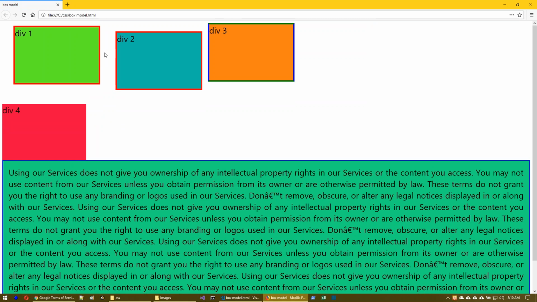The gap between element and element can be decided by using margin. This may be the right margin for div 1, this may be the left margin for div 2. Gap between elements is margin. Gap between border and content is padding. In other words, inner margin is padding, outer margin is margin. Inside the border, some gap is maintained, that is padding. Outside the border, some gap is maintained, that is margin.